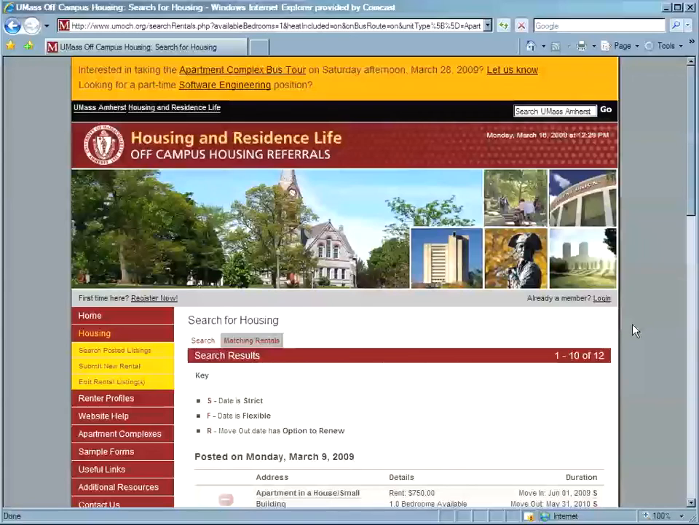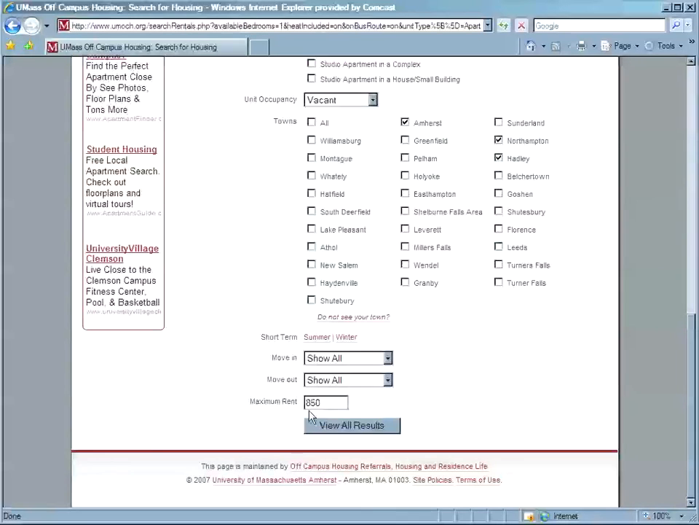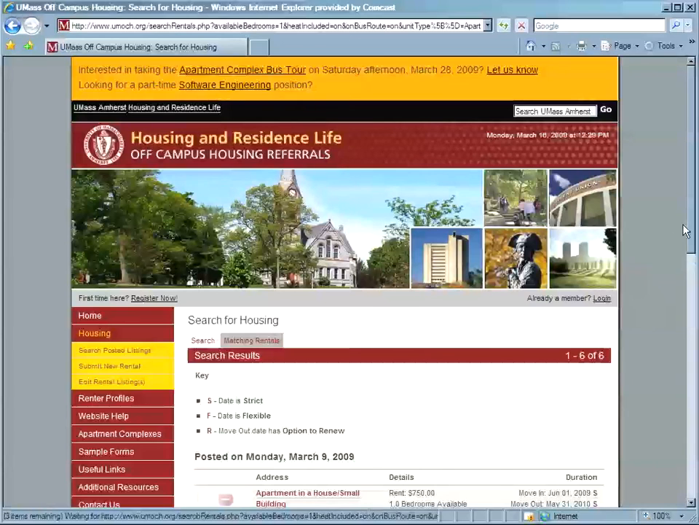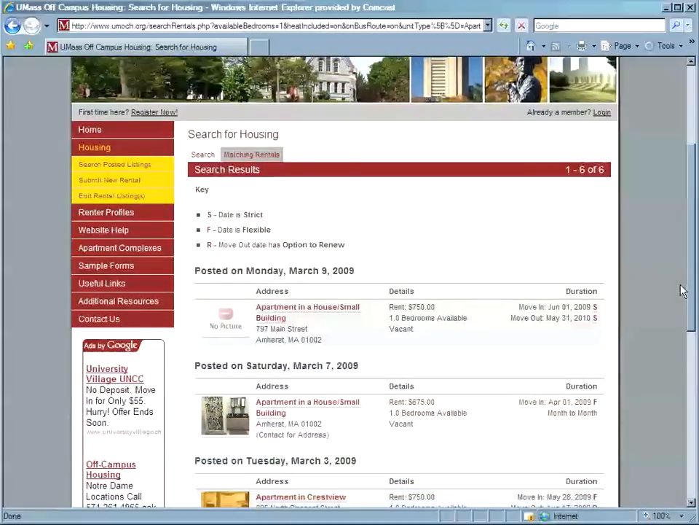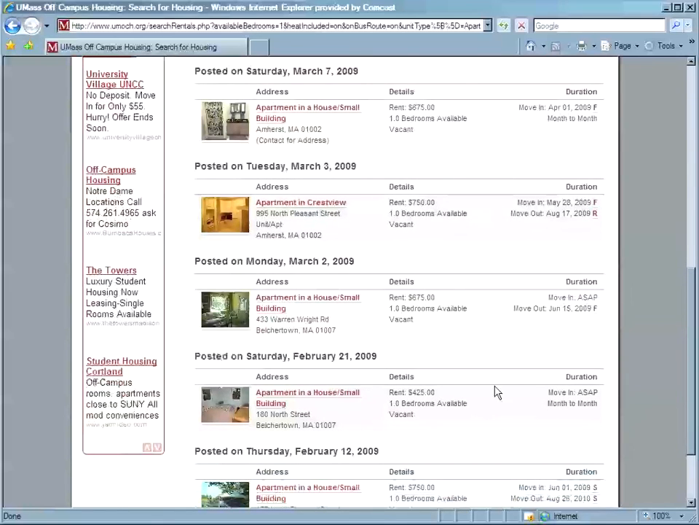If you are not satisfied with your results, you can always go back to the Search tab and add on or edit your existing specifications. Here, I've decreased the maximum amount of rent to $750, and I've added Belchertown to our towns list. As you can see, we now have no rentals costing more than $750 per month, and we have at least one rental in Belchertown.